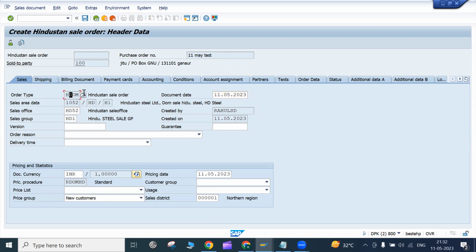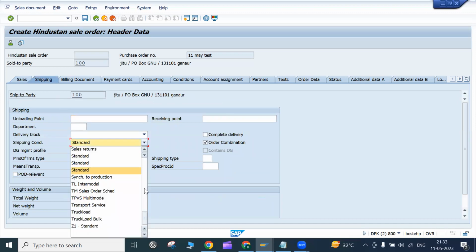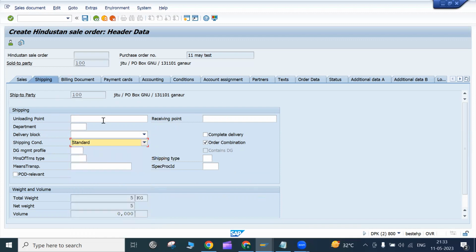In the header details, you can see different tabs. In the sales tab, you can see the order type, your sales area, then which sales office and sales group are linked to this sales area, and the document currency. This is all pre-filled from the master data and from the configuration. Now in the shipping tab, you can see the shipping condition. This is standard. Shipping condition means how quickly you will be supplying to this customer. Is it a standard customer, or an urgent order, or immediate? So this is the shipping condition.